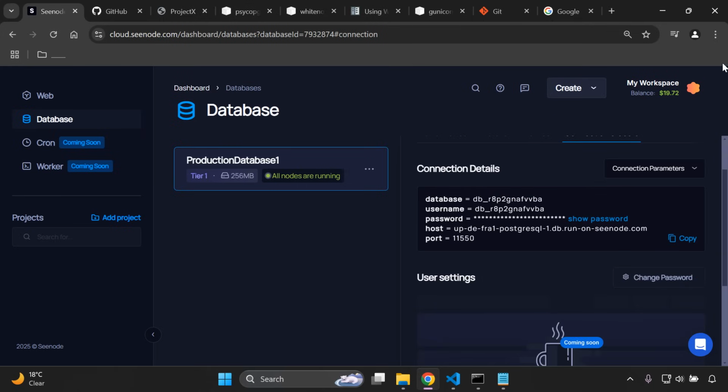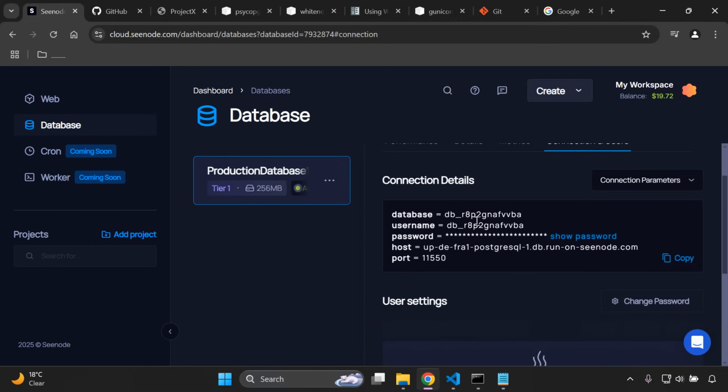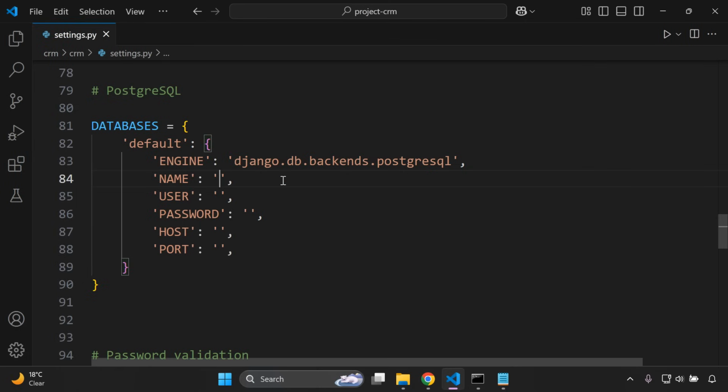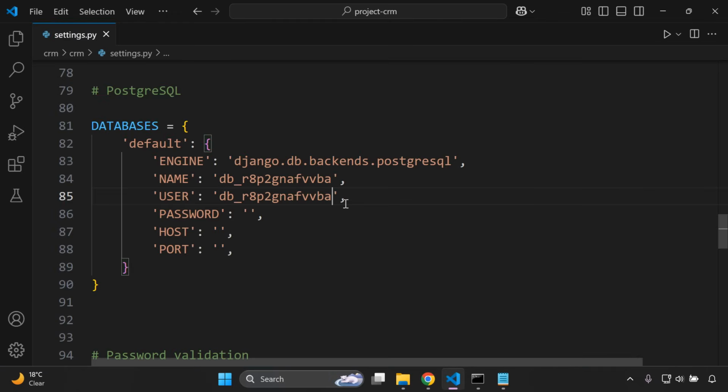So here we can see our connection parameters. All we're going to want to do is go ahead and add it in. So the database is essentially the database name. You can copy your necessary value, and here you'll put it next to name. Then we'll have user, and that's subsequently the same as the username. So we can copy that and apply that.